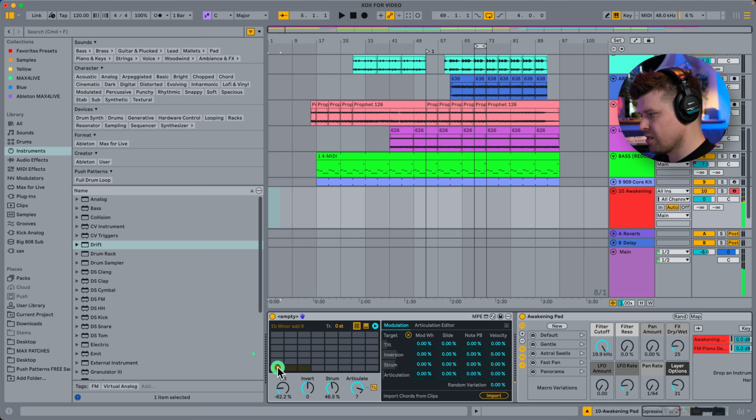So if I press this, it also tells me what chords I'm playing, which is fantastic. Sometimes my theory doesn't connect up with my brain and I play some chords and I'm like, I have no idea what I'm playing here.